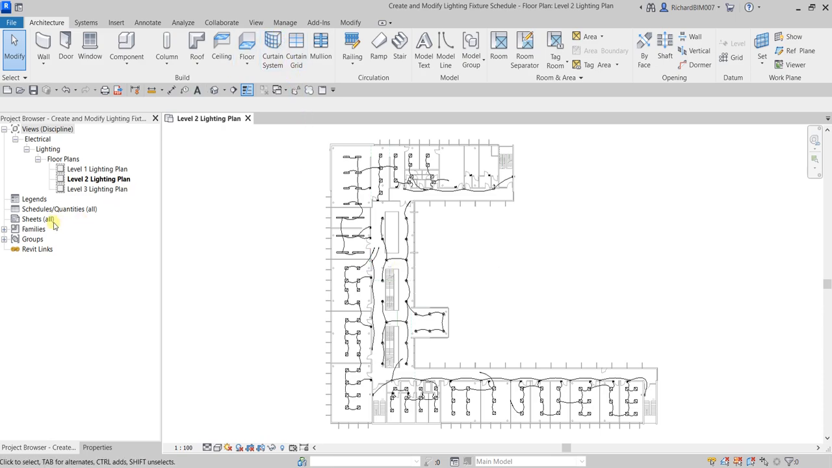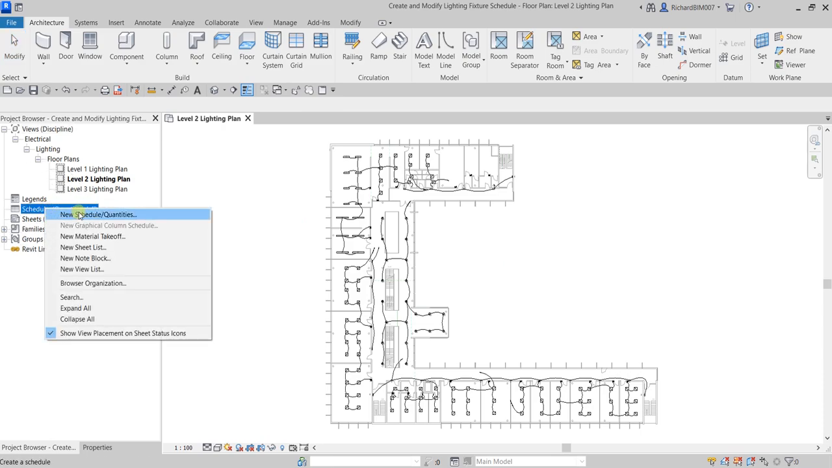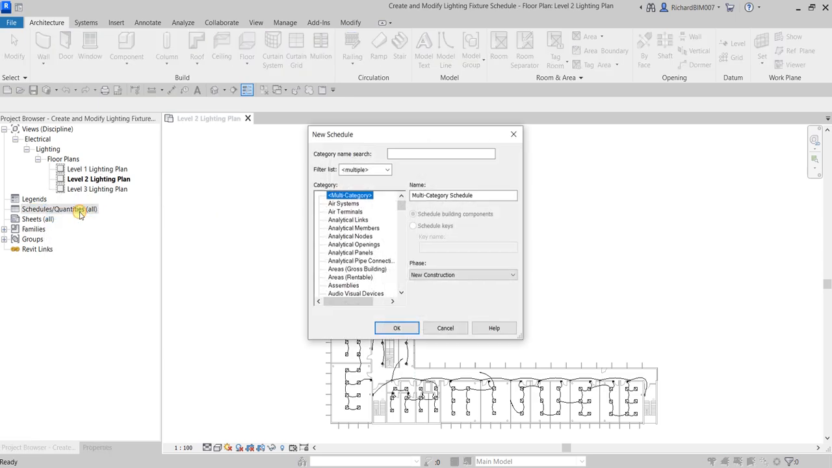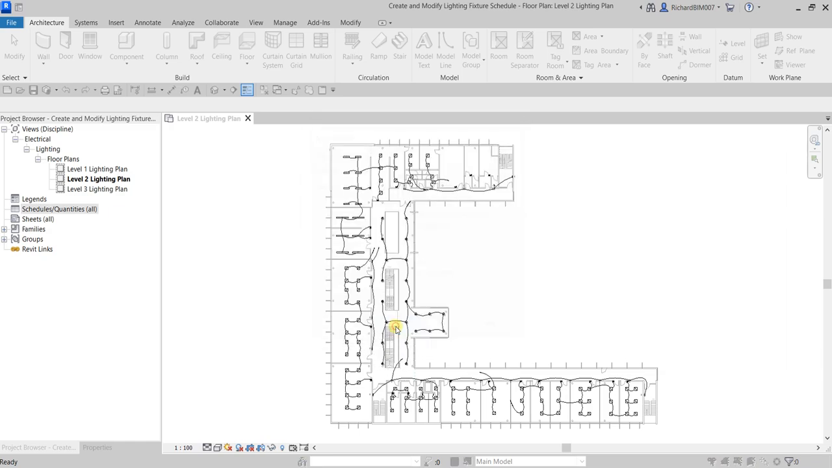To do that, just right click Schedules here in the project browser and select New Schedule/Quantities. Just click that one and then let's look for lighting fixtures. So select the lighting fixtures. And then the name here, we can change this later on, but for the meantime, let us just use the default name of this one. So I'll just select OK.